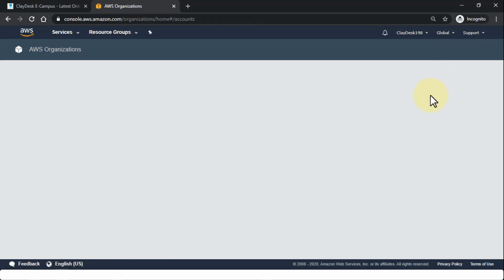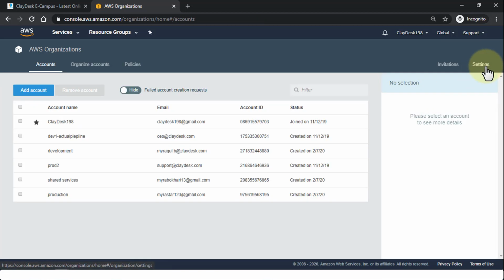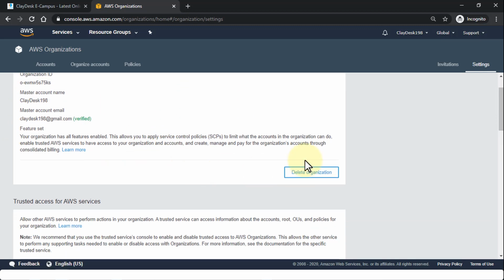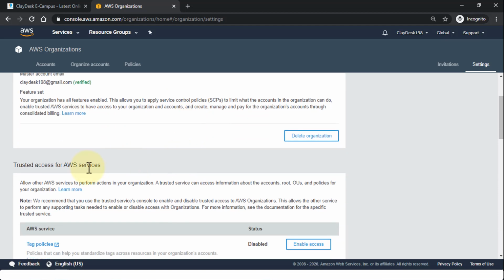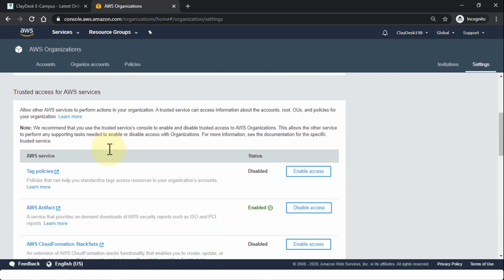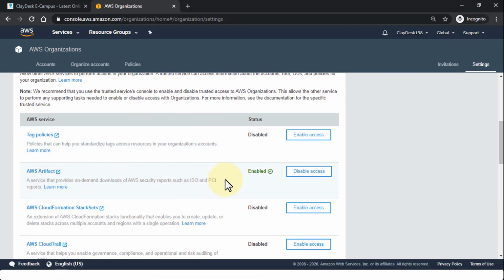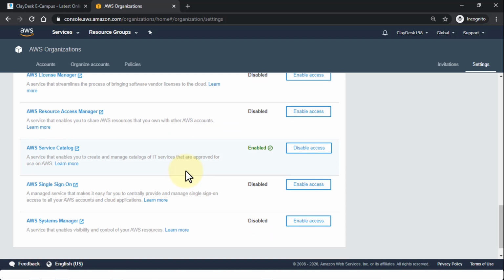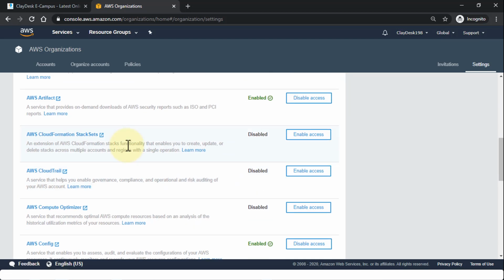And then the last option I want to quickly demonstrate is the settings. If you click on settings, you can take a look at the organizational details, and then you can delete the organization. The trusted access for AWS services is disabled. Artifact is enabled. We talked about this in the previous lecture also, and so on. So you get the idea as to the settings within AWS Organizations.